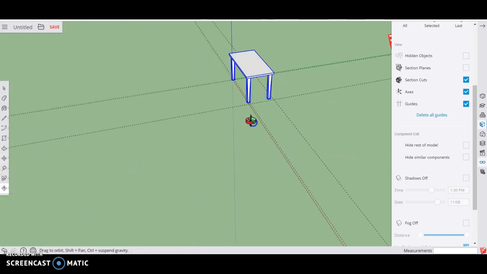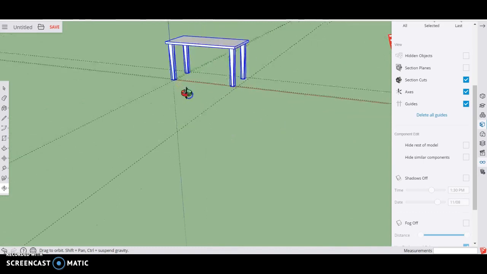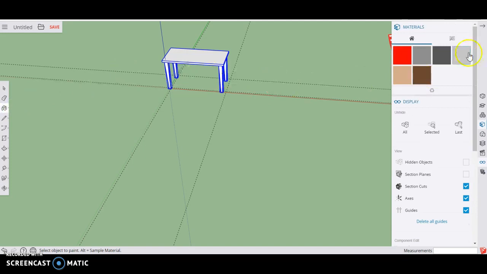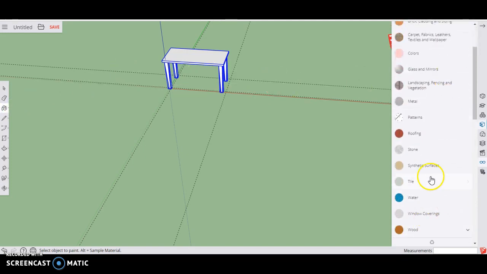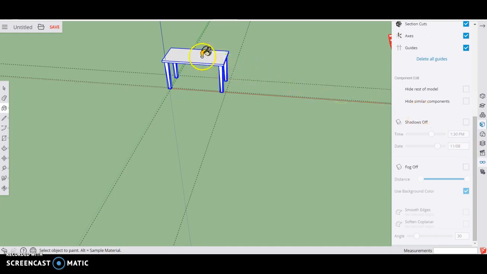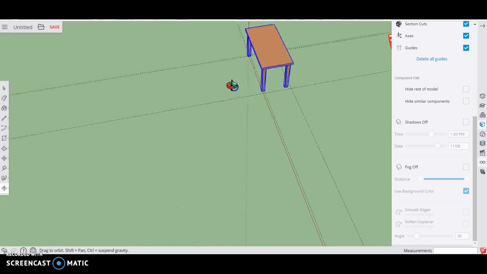So let's add color. Grab your bucket tool, guys, and in the materials, browse and select wood. Select wood. I'm going to select that one and click on our design. Alright, so our table is ready.